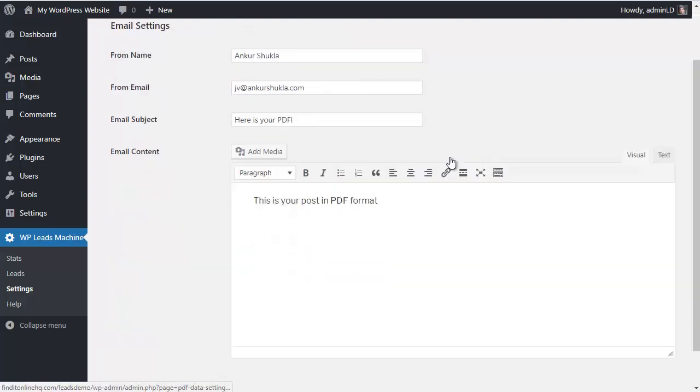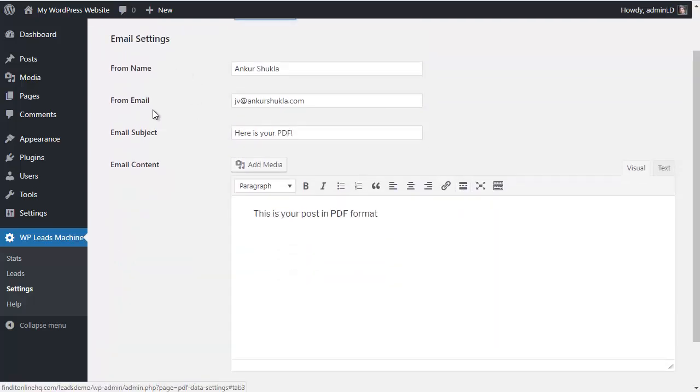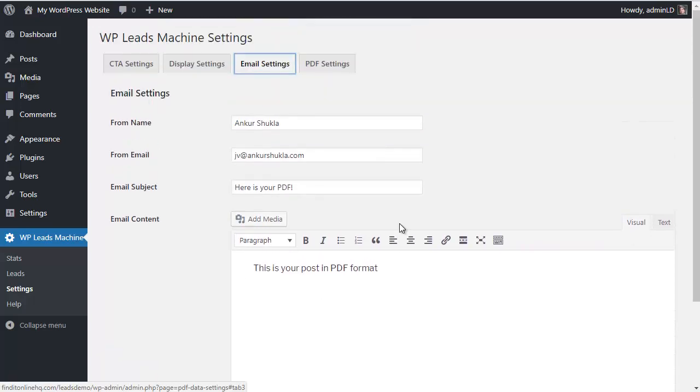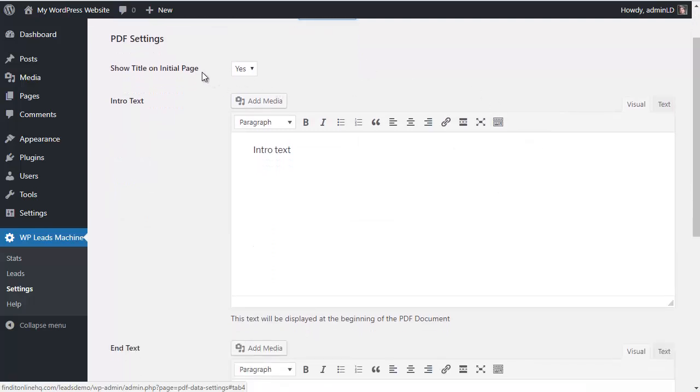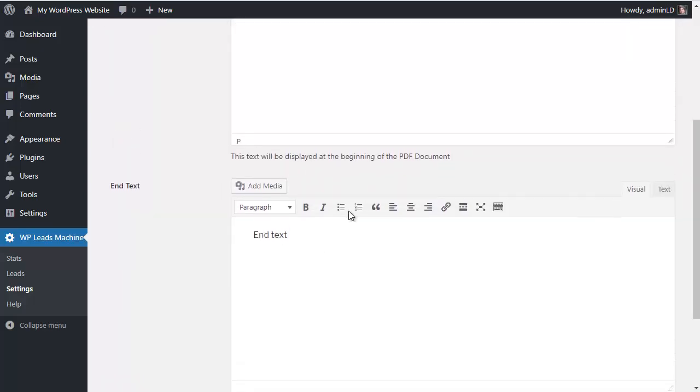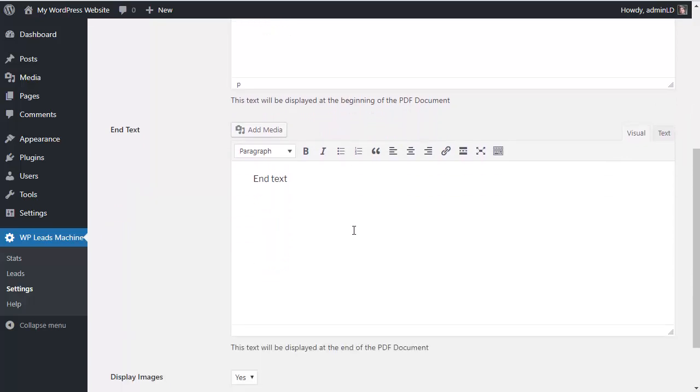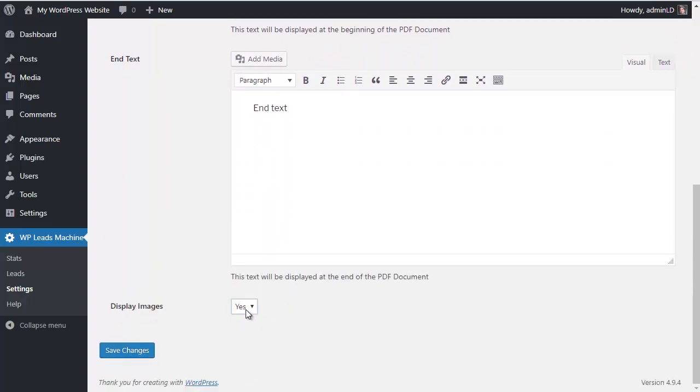You can configure the email settings, the from name, email, subject, and the text that the user receives. Right? And finally, some PDF settings here. You can configure if you want to make the initial page like a title page with the title of the post. You can add intro text, and then text gets added to your PDF, the PDF that the user gets. And you can choose if you want to display images from the post or just text here.